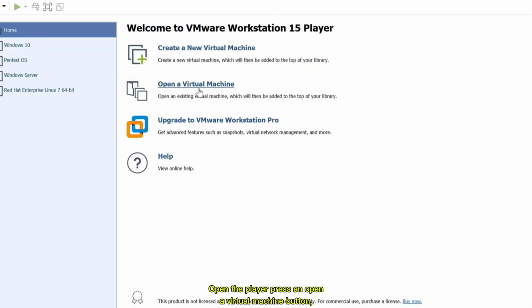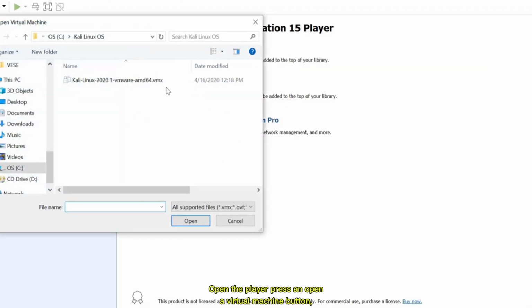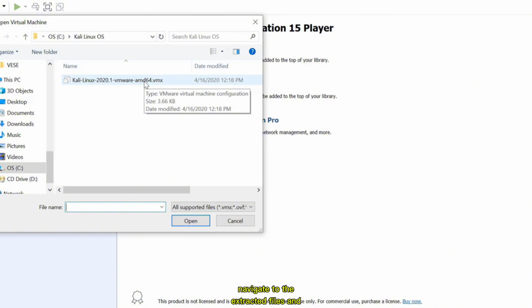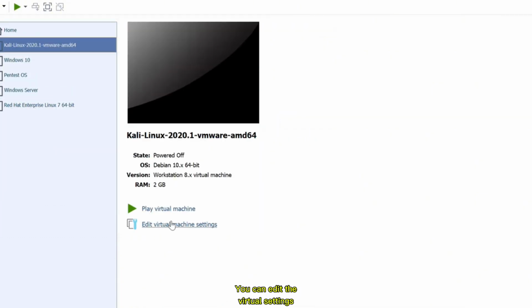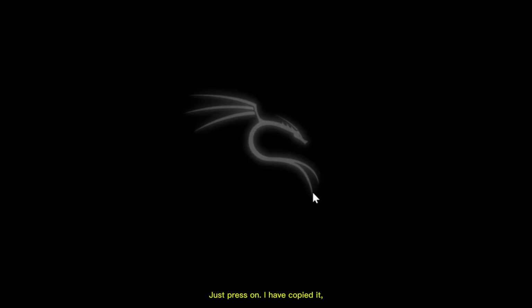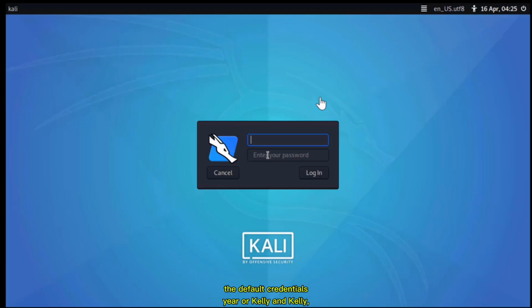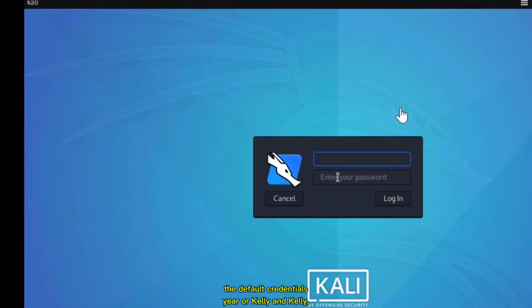Open the player, press on Open a Virtual Machine button, navigate to the extracted files and double-click on the VMX file. You can edit the virtual settings and the resources from this button, but I'll be using the default resources. Press on Play Virtual Machine to spin up Kali. Select Kali GNU Linux. If you're importing the machine for the first time, you'll be prompted by a message. Just press on I have copied it. As we've said earlier, the default credentials here are Kali and Kali.